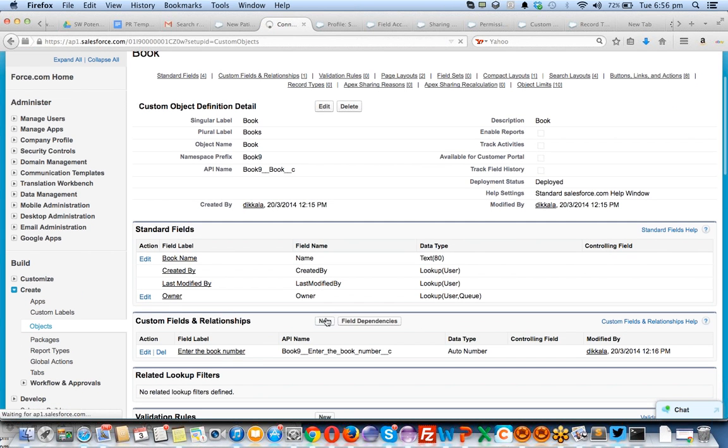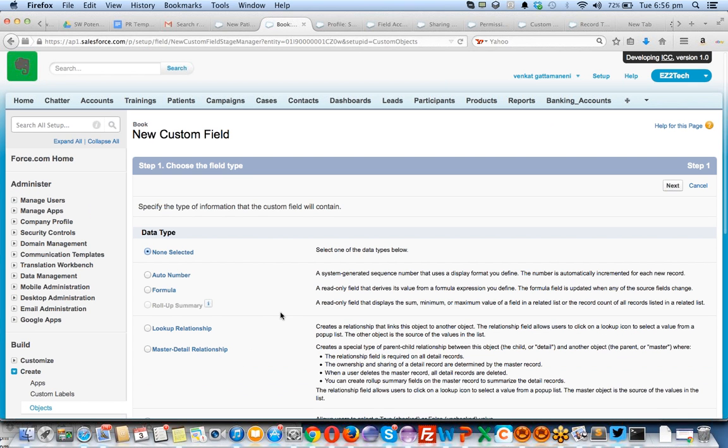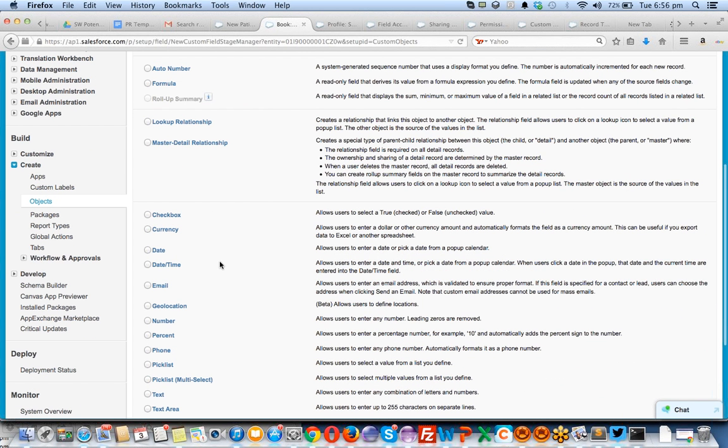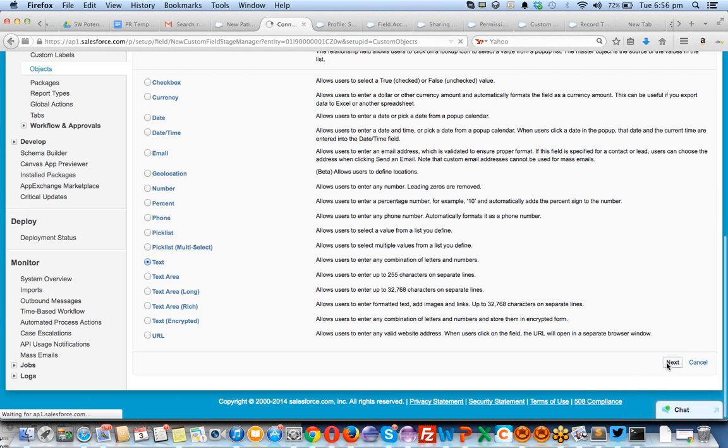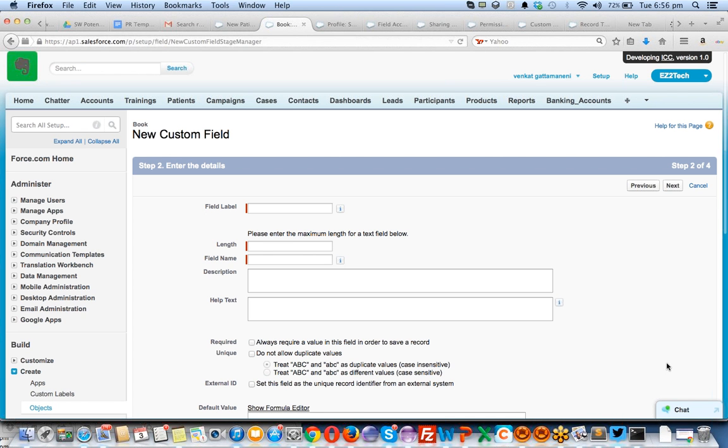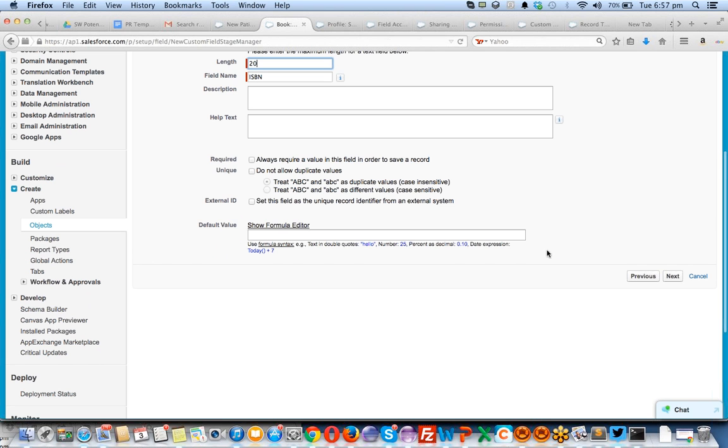I'm going to click on new. There's only one field here, book number. Book name will be there. ISBN is the identification number for books. I want to create the ISBN number. I'm making it a text field, ISBN number. So in the back of every book, you will have an ISBN number. Length is 20 characters, and you want to make this a required field.